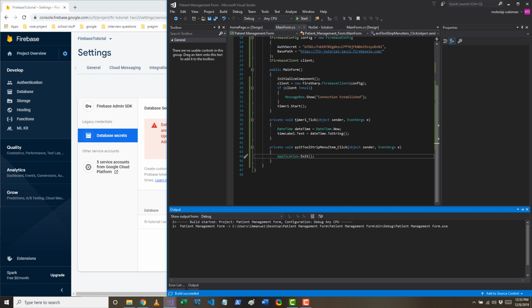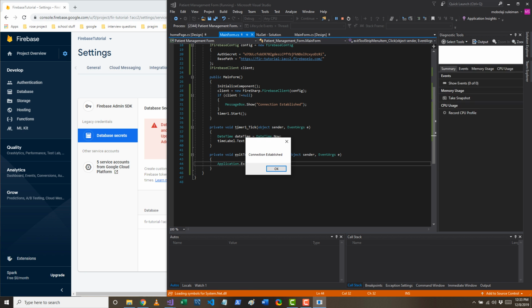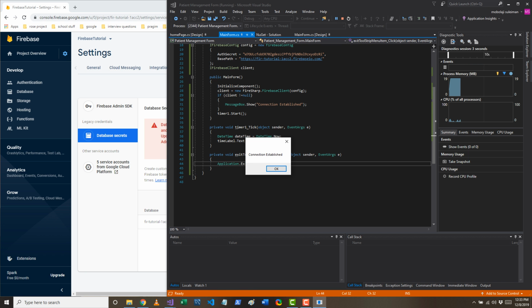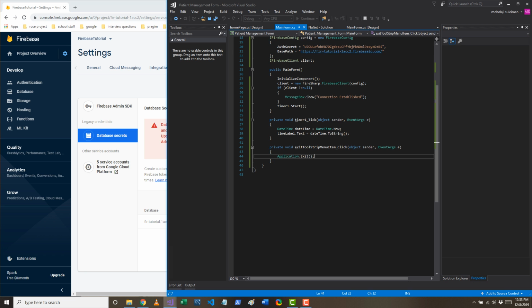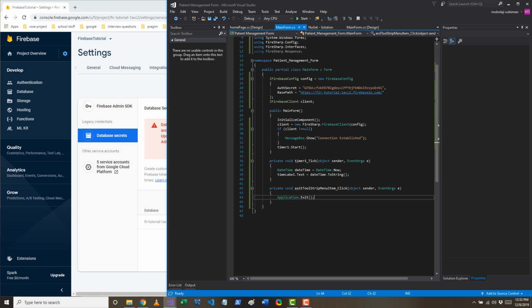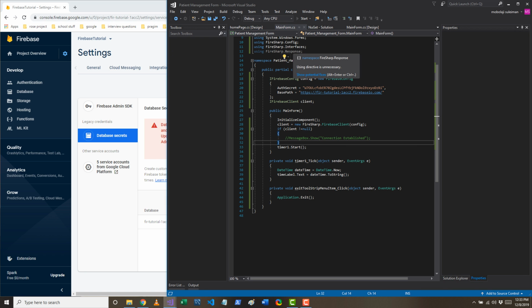I'm just going to run it to make sure that works. And since the connection is established, I'm going to stop doing this connection established. That's getting a bit annoying. So I'm going to exit that and just go over here and press Control K, Control C to comment it out. And I'm going to just start it all over again.